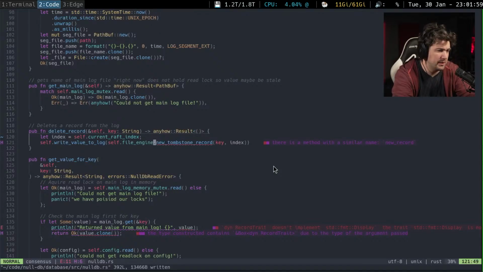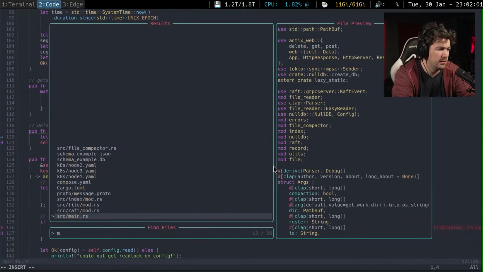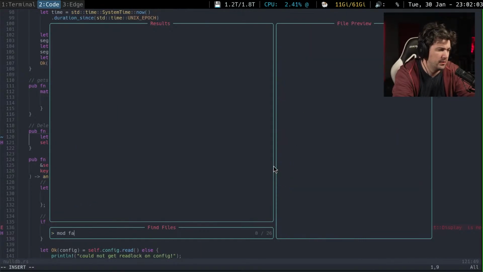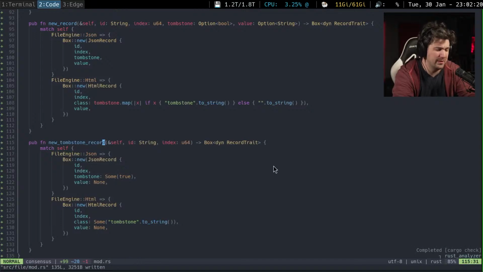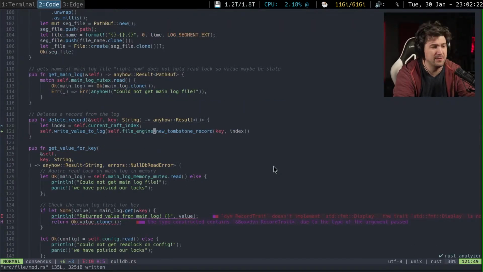Wait. Why does it not like new tombstone error? I undid the change. Is it new tombstone record? No, that doesn't make sense. What did I call it? Yeah, it's new tombstone. Okay, cool. All right. Now we've nailed that. Got that.